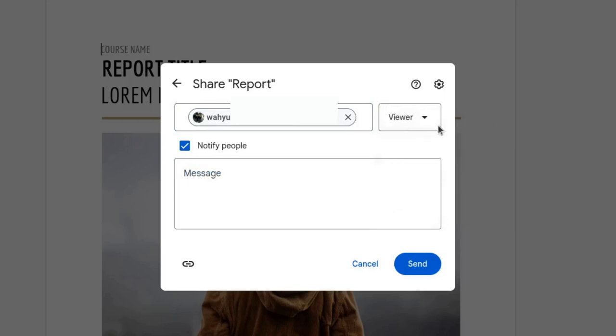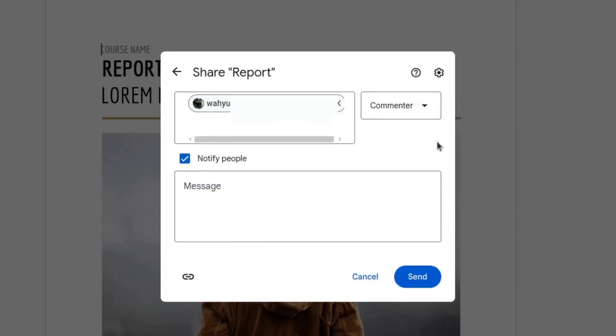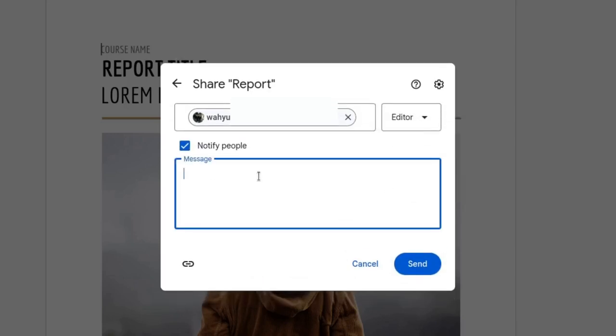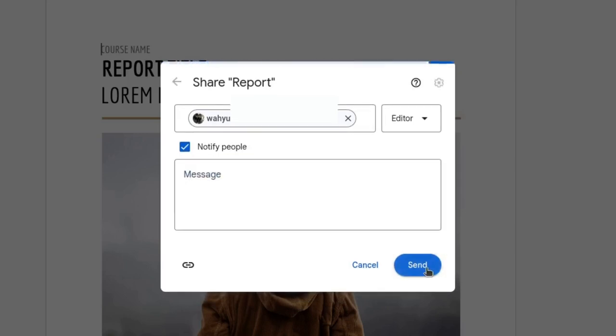Viewers can only see the document. Commenters can view and comment on the document, while editors can edit the document. You can also write a message here. Click here to copy the document link. Click send and the person will receive an invitation to access the document.